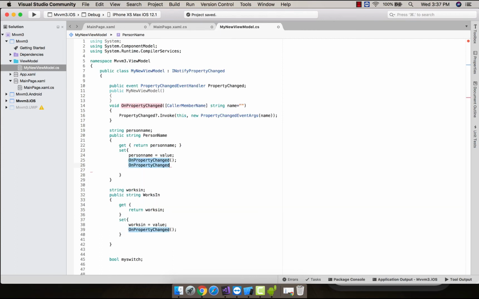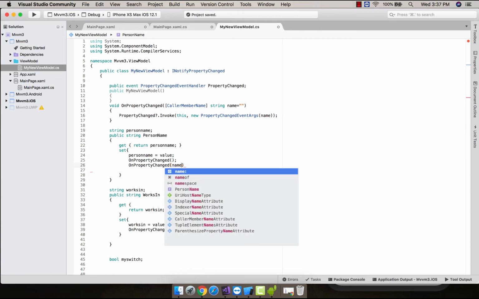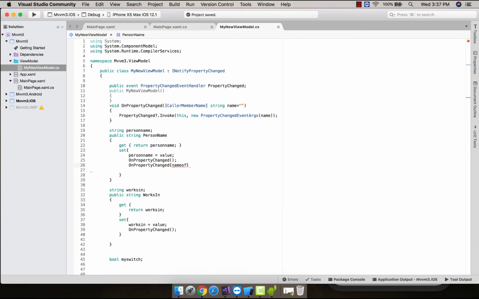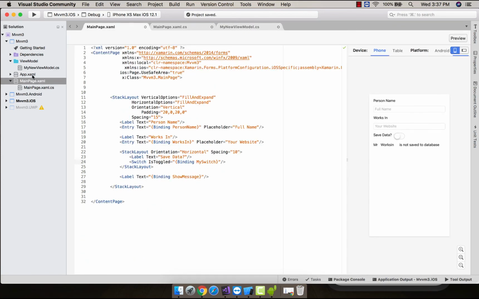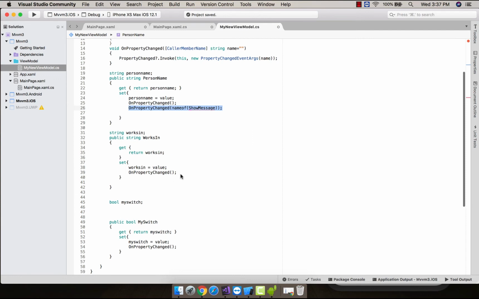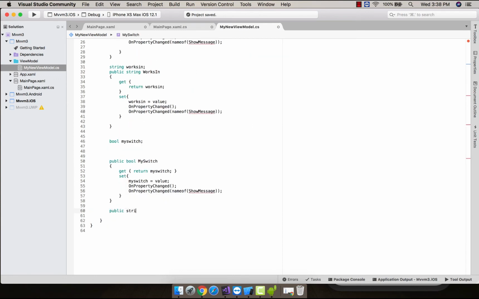Now you can run your project, but if you want to see what is being changed, then you can use this OnPropertyChanged nameof binding label name as show message that we have defined inside the XAML part of the main page. Let's put a semicolon over there. This is my binding label name that is being changed per entry controls. And for our switches, here we'll tell that our binding label name as show message will return all the strings whose property are being changed, as it's going to take the person name as well as works in strings.